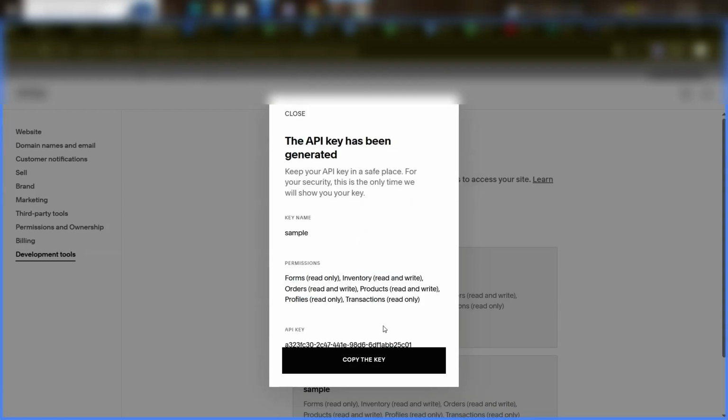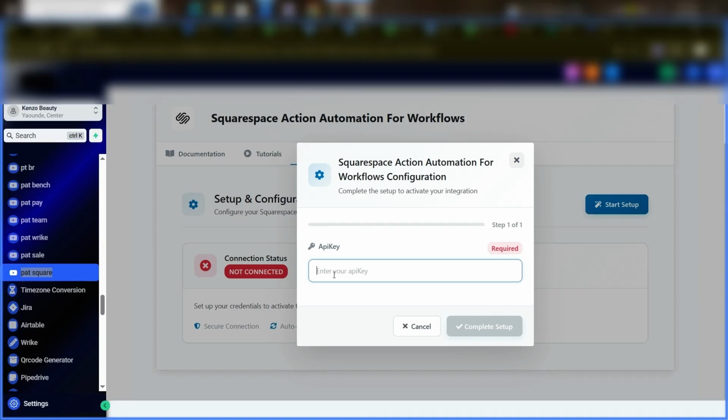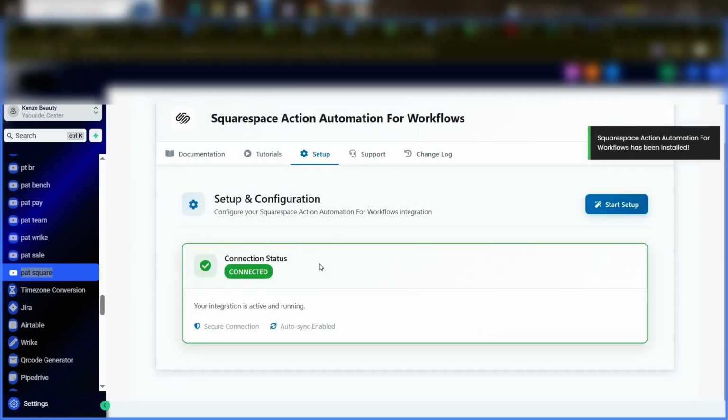A key will be generated to you. Copy the key, head back to your account, and you paste. Then you click on Complete Setup. And there you go, your app has been successfully set up and configured.